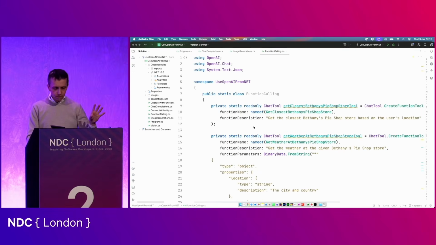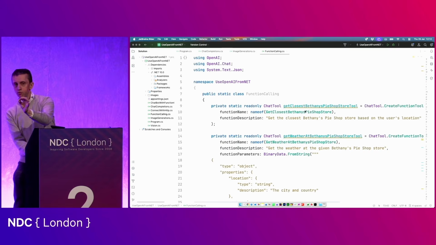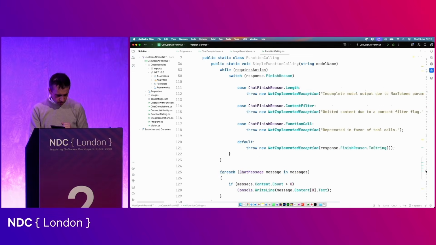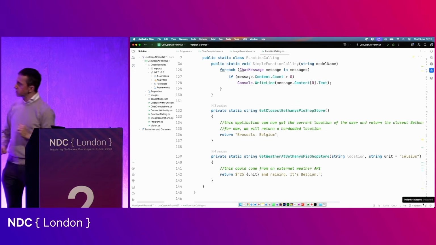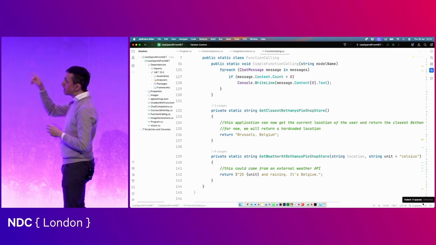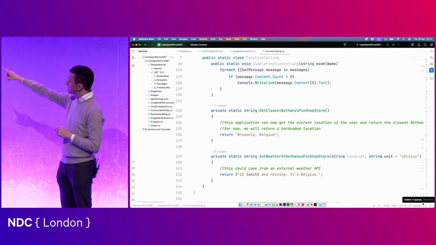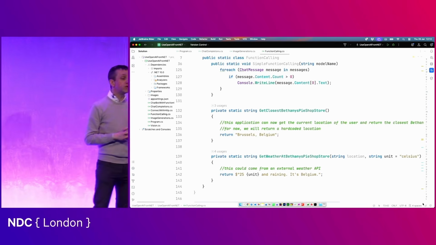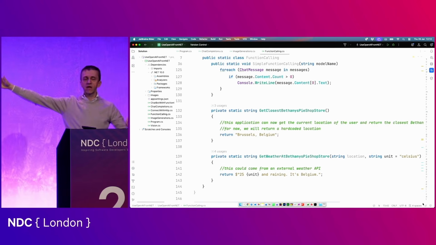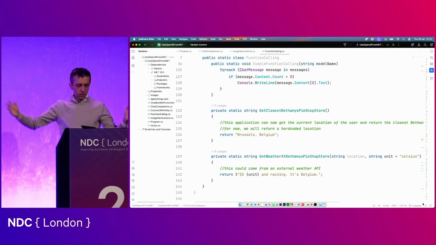So this is our code, and our code will say, I have two functions, we call them tools, that we are going to send along to the model. We're not sending the function to the model, we're sending the description to the model. The functions themselves, the methods I should say in C#, are down here at the bottom. They are two methods, get the closest Bethany Spy Shop store and get the weather at Bethany Spy Shop store, passing in the location and the degrees unit. These are two functions that my application knows about. They could call an API, whatever. They can do whatever, they're local functions.